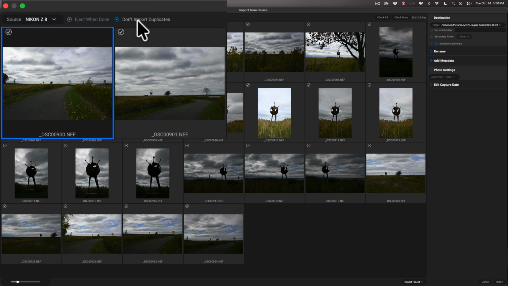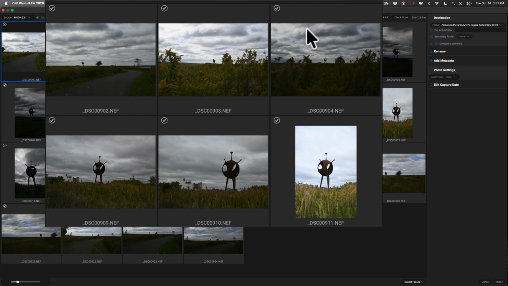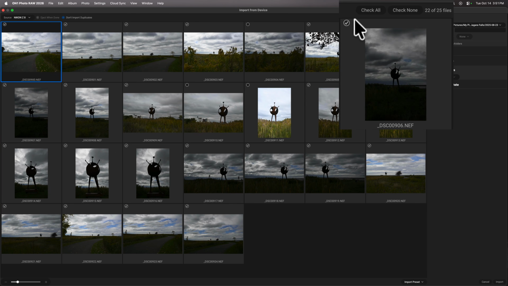You have the option to not import any duplicates, so you'd have that checked. You can see none of these have been imported before, so they all have little check marks on them. That means that one's going to be imported. If I don't want to import a specific image, say I don't like this one, I could just click that check mark and remove it, so that one won't be imported, or that one, and so on. I also have the option over here to check all or check none, but I'll check all.